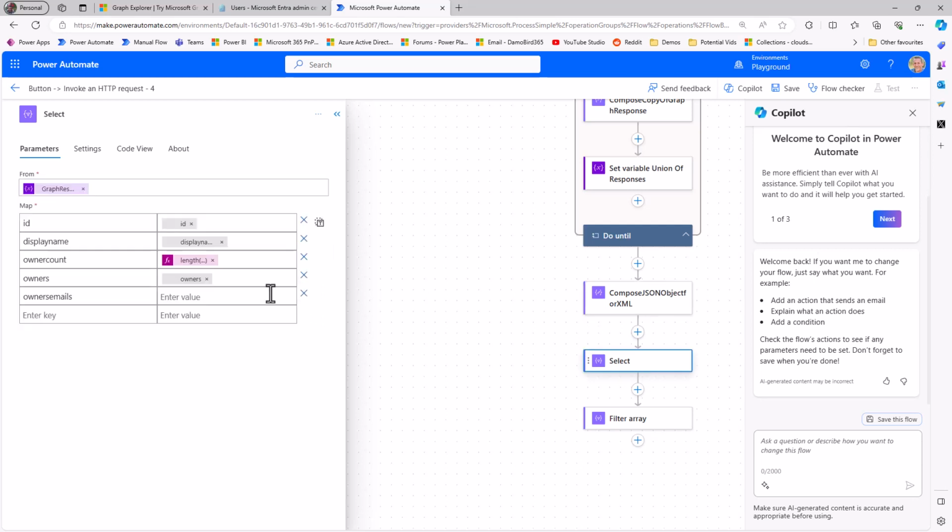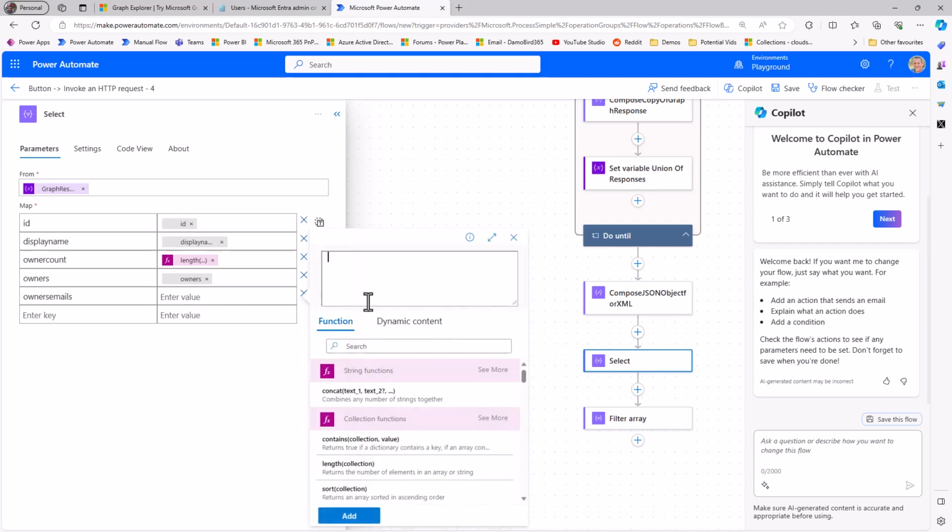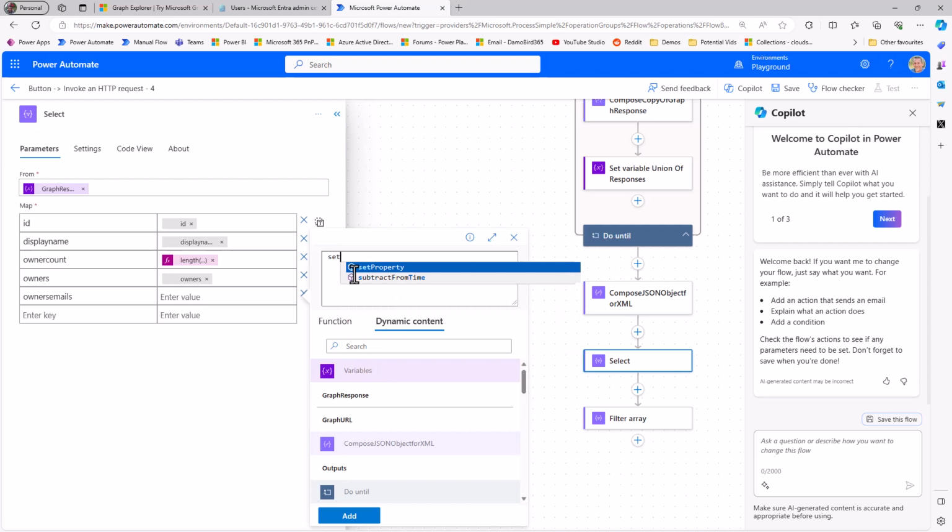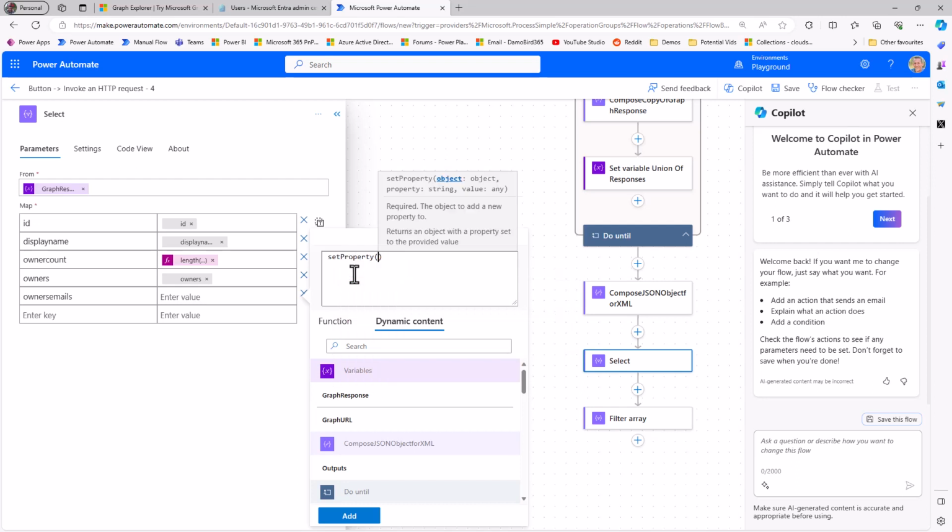So jumping back into my select, I'm going to go into the owner's emails value, and we'll go into the expression editor and start building out this expression. So the expression is set property, and what set property does is it lets you take an object and update the value of a key within that object. So because we have the outputs from our compose, which contains the new structure that I've defined, I want to update the root. So in this case, question mark, and then in square brackets, single quotes, the root.